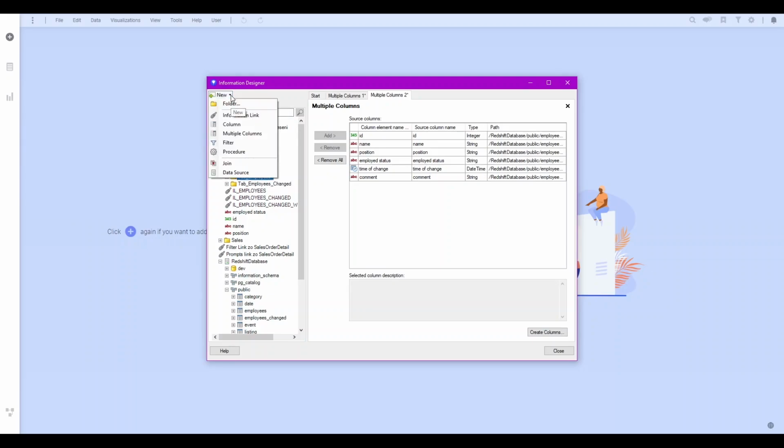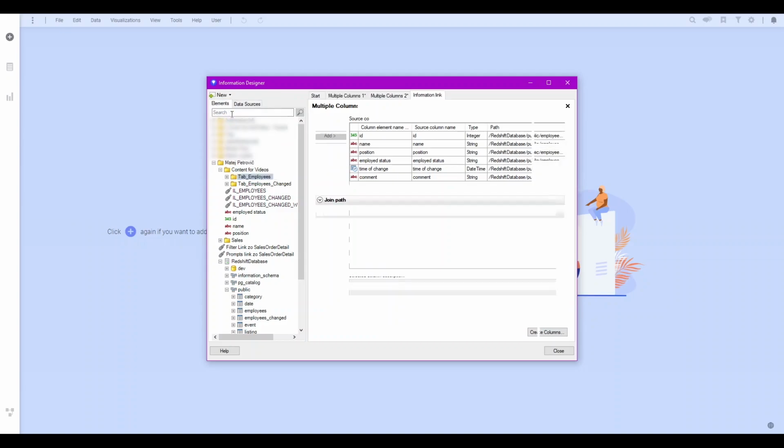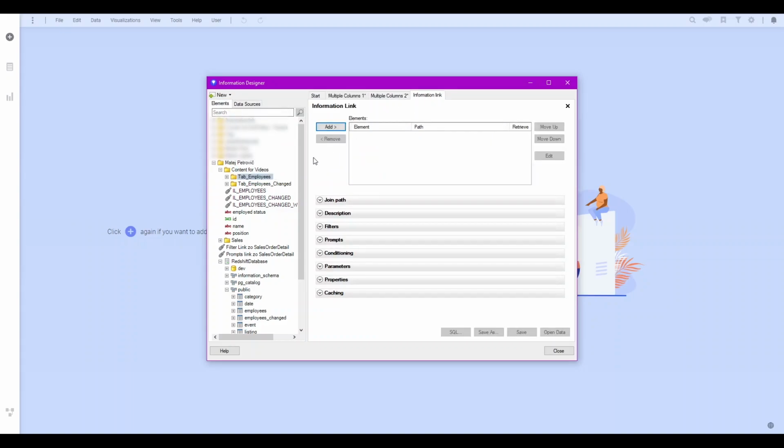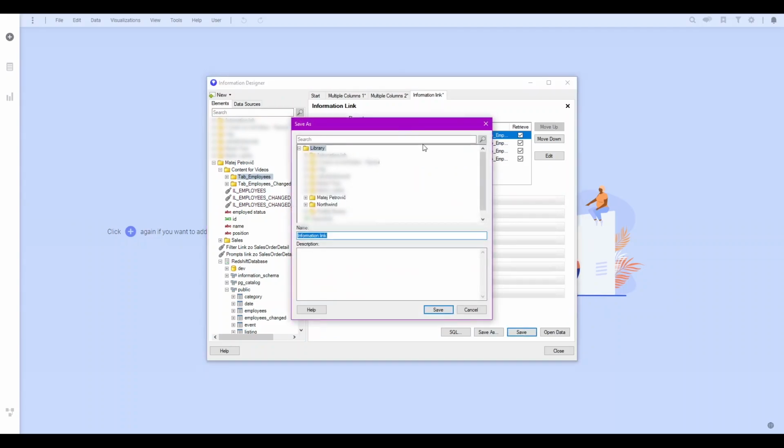So let's go to new information link. And now we will add those elements that we just created into the information link. So as you can see, I am clicked on the employees folder. So let's go ahead and add those elements. And we can go ahead and click Save. Navigate to your folder, Content for Videos, and let's name it Information Link, Employees. And click Save. But again, I have it, so I'm not going to save it.